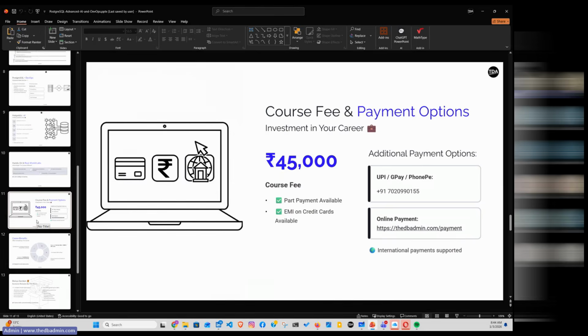The course fee is 45,000. You can pay via parts, or you can pay through credit cards or EMI by card and all those things.